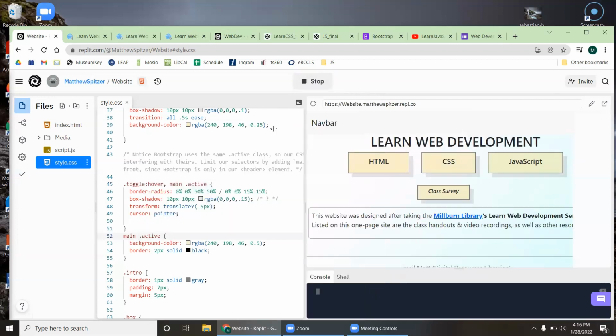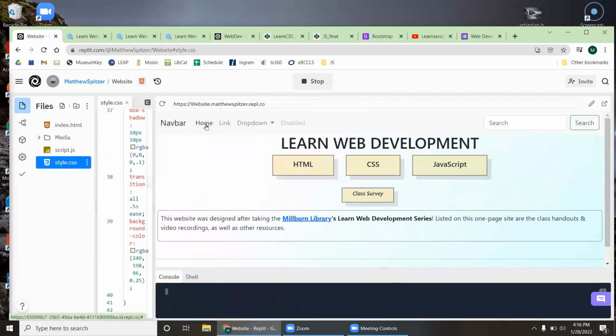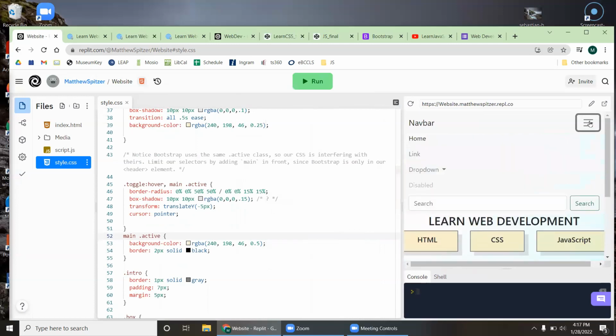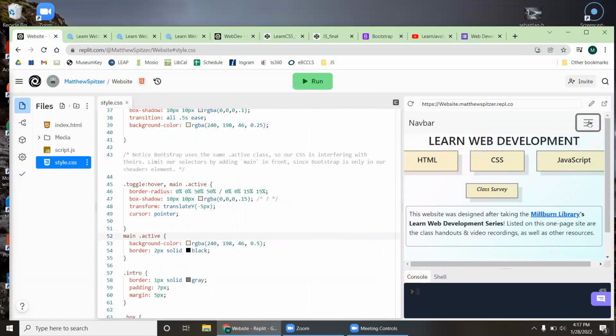And now when I play this, we can see it's been deselected and just the Bootstrap code is being applied to it. And now I have a really nice navigation at the top of my website, with mobile responsiveness. So that's good to go now.